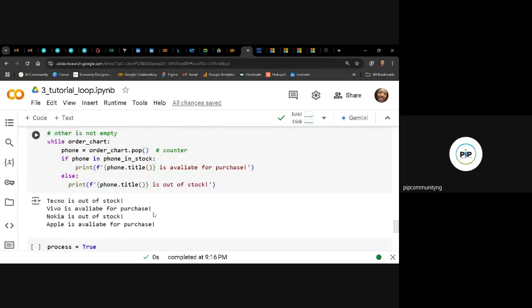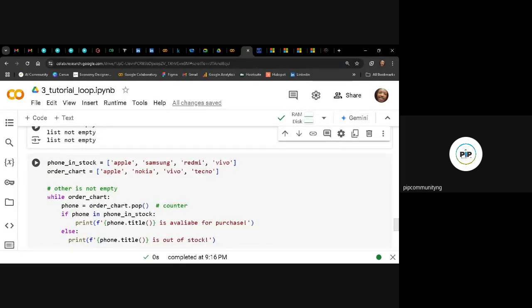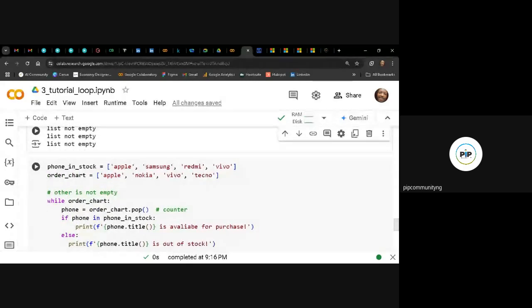All right. So okay, this is the same thing we did in the if statement. See, it's the same thing we did in the if statement that we did here in the while loop as well.